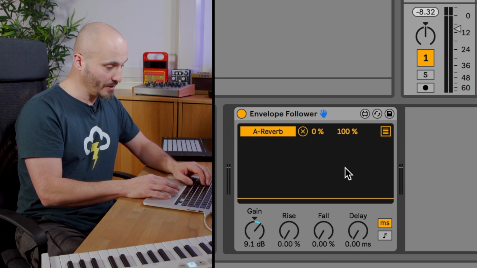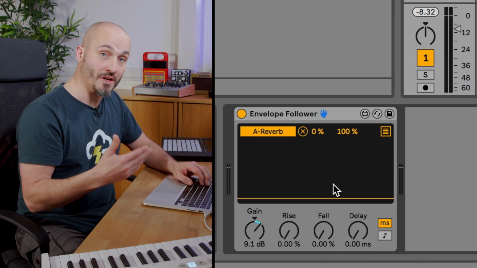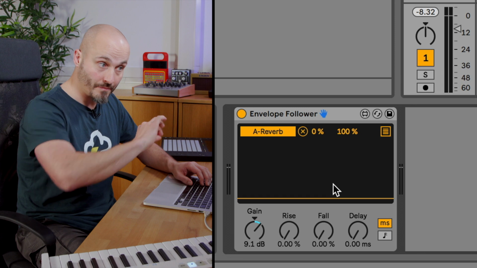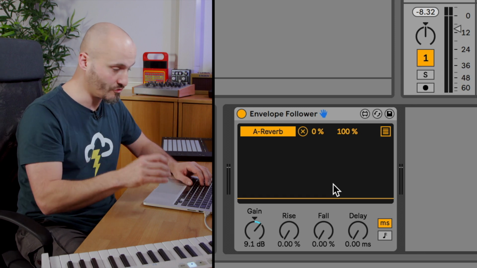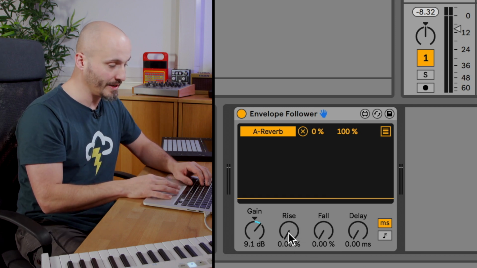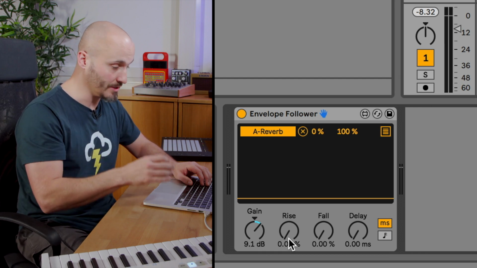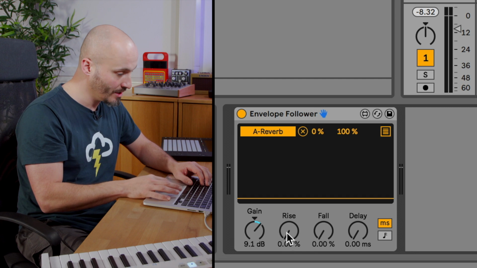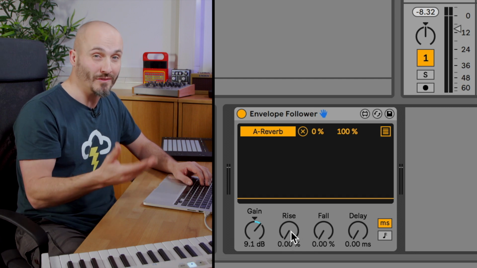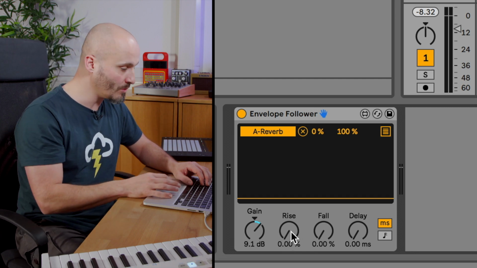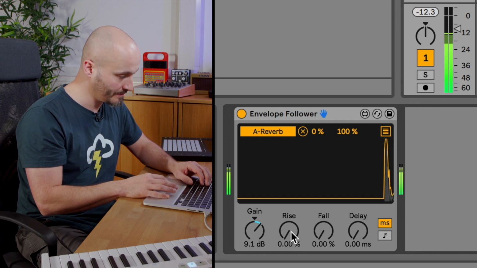The shape of the envelope follower can be altered. So at the moment it's trying its best to accurately follow the contours of the volume of the drum beat, but we can modify that. So if we want it to take a little while for it to rise up after the drum beat has sounded, each main loud transient, we can change the rise time, which is equivalent to what an attack time can be when we're dealing with envelopes on a synthesizer.